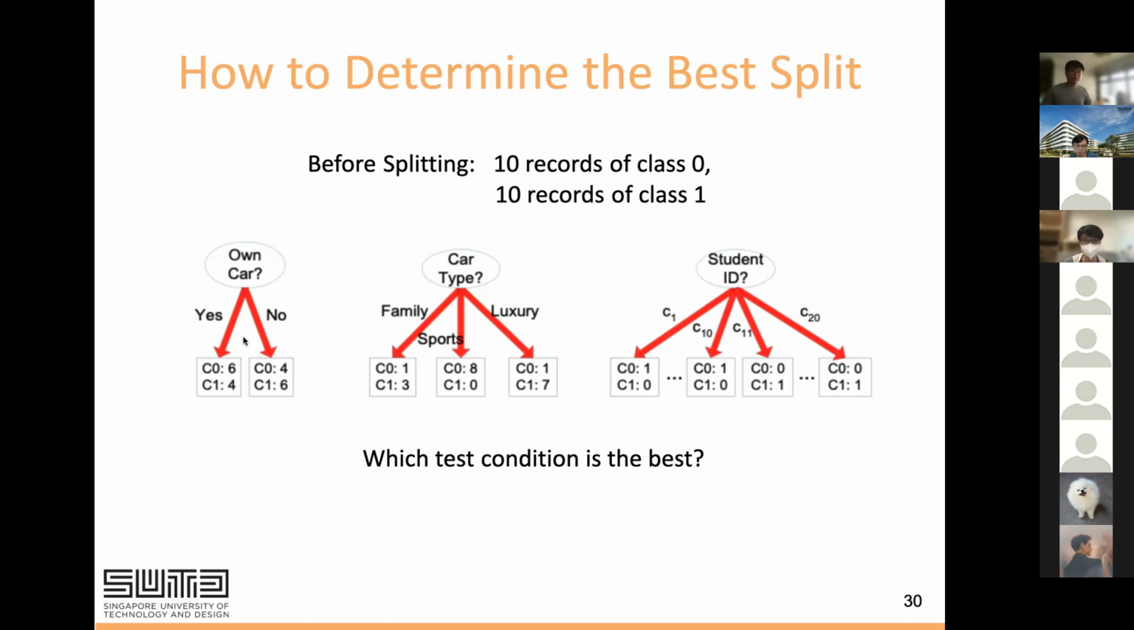Then for the left one here, as you can see, if you own a car, if you base your decision off this variable, you'll realize that even if you do a split, it's not that good. It is still a 50-50 chance. 6-4 is quite comparable to 5-5, which is a random guess. So this is actually quite bad.